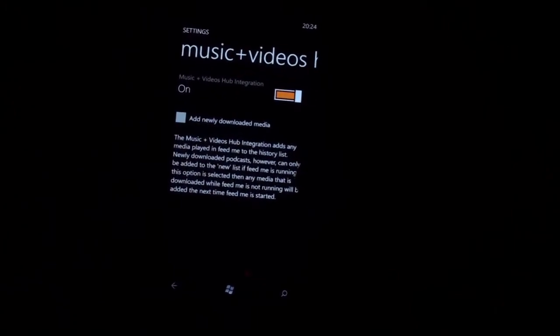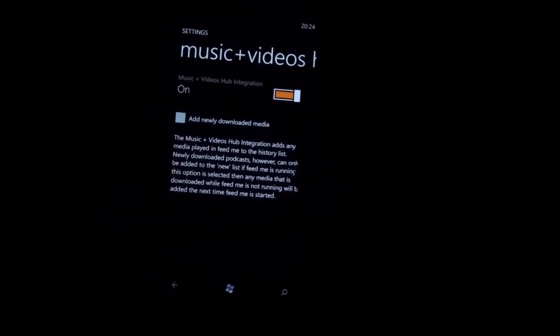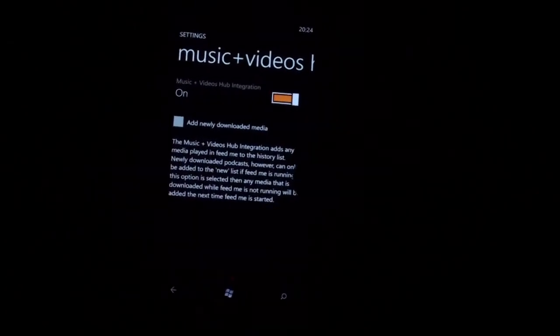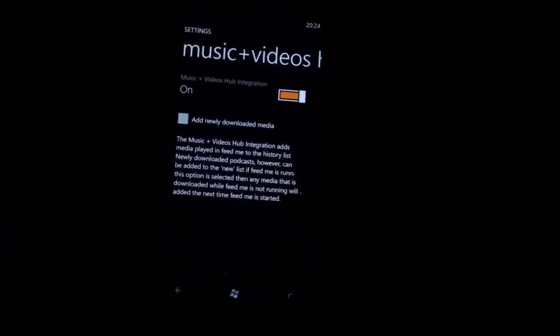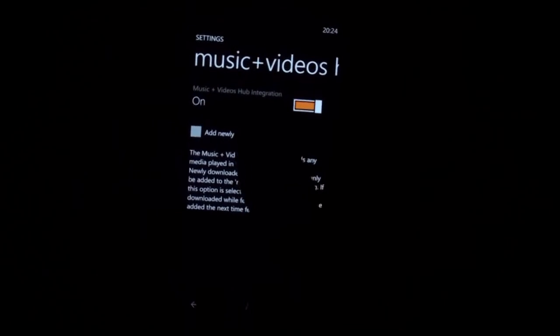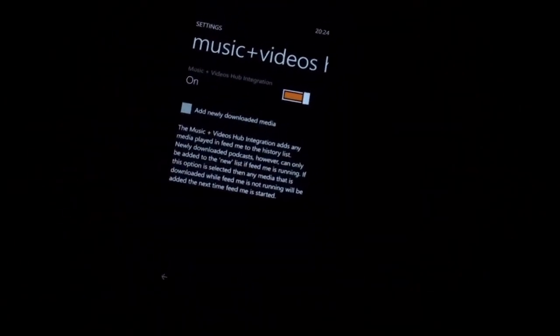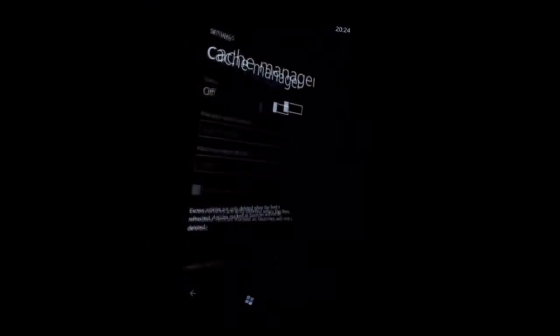In that case, the next time the app started, then the icon will get added to the Music and Videos Hub. So that's why I disabled it by default, because it's not really 100% reliable. There's no way to make sure that they're always added as soon as they're downloaded. But if you want them in there, just tick that box and then you'll get new media in the new list as well. Okay, next one we've got here is cache management.